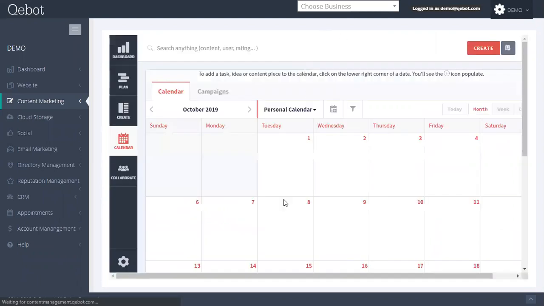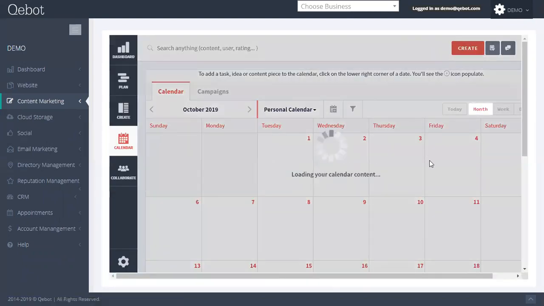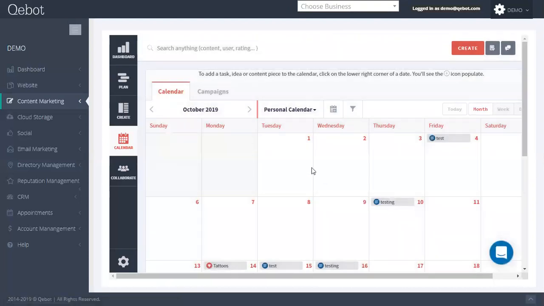Finally, you've got your calendar here. This is a great way to view your content, see what's coming up, and see what you need to work on. You can assign tasks to yourself, your team members, or your clients if you're an agency, and then see all of that right here in your calendar, which is great.